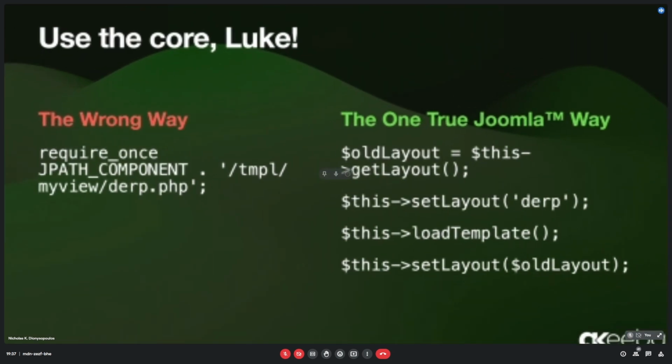The code that I have written here is if you want to load a different layout from the same view inside your view template. The suggested way, though, is to use sub-templates. So you would just use $this, load template, whatever, and it would load default underscore whatever .php, either from the component or from the template override. So don't try to be too smart. Just use the core. The core is the standard way, and everybody understands how it works.